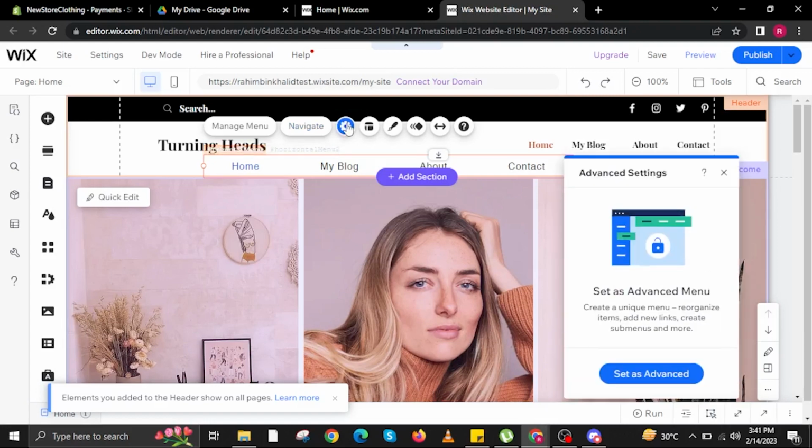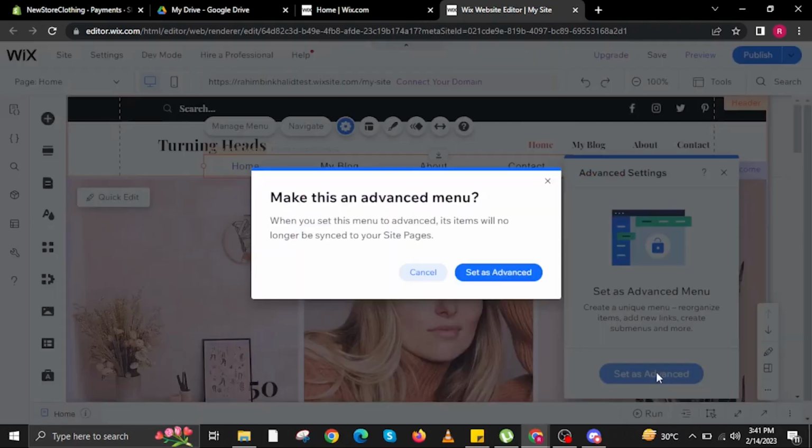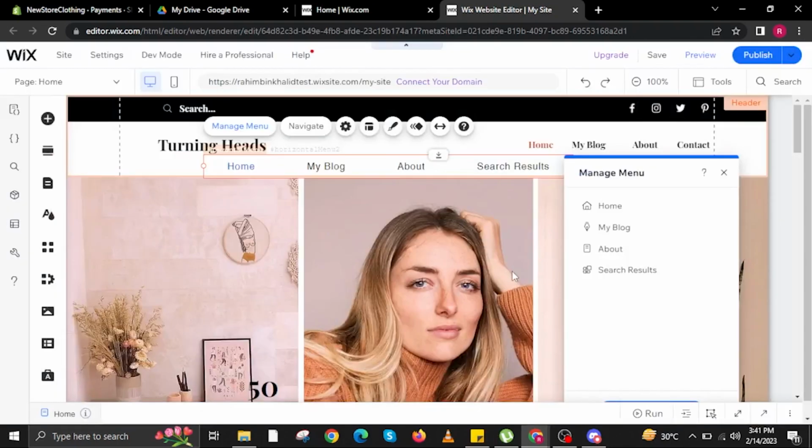In here, let's click on the gear icon, which is Settings. When you click on the text, then turn on Set as Advanced. Once again, click on it. In here, go to Home. Now click on the three dots.